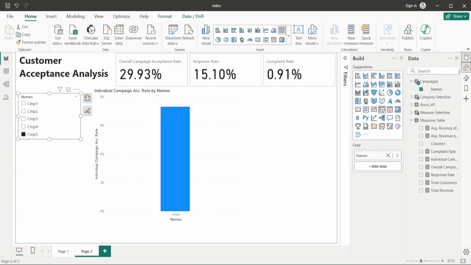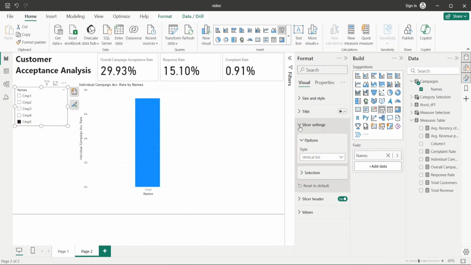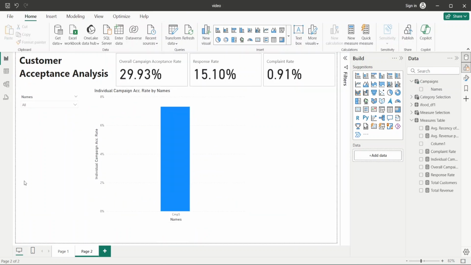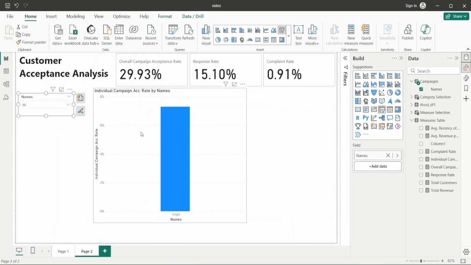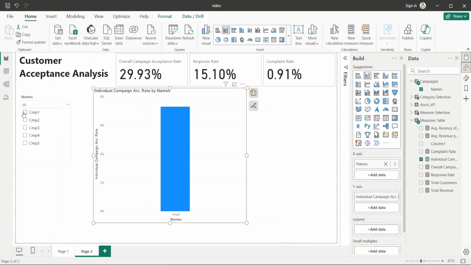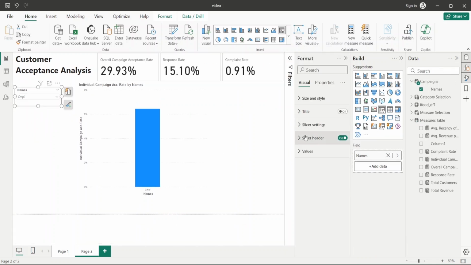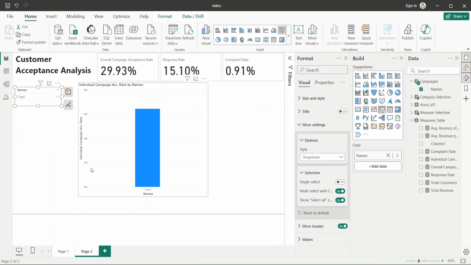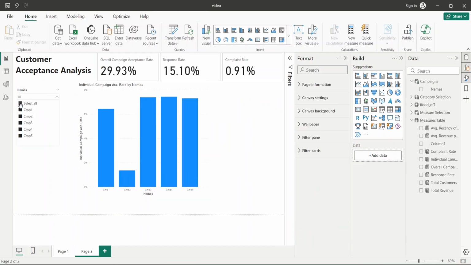Okay, you can change the format of this. Let's choose a slicer setting to a drop down. Okay, and we will keep it right here. And if I select everything, slicer settings, selection, show select all as well. So if I select all, it will show all the values.